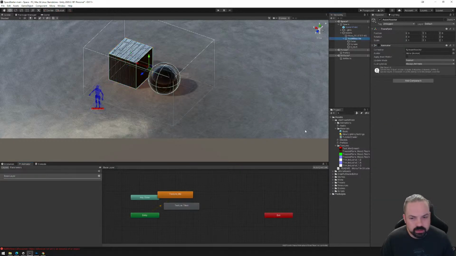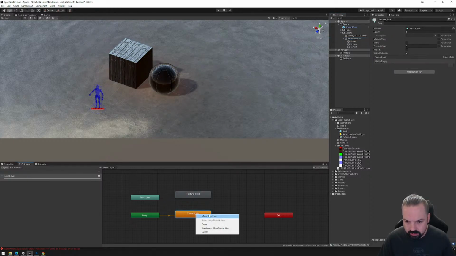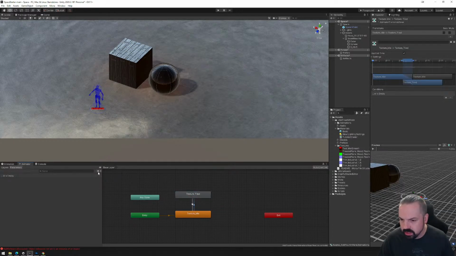Then when we have our animator, and sometimes it'll not select the tool that you have the animator on, so make sure that's there. Texture idle, right mouse click, make transition. Go to parameters, Boolean. Let's go tile. I usually use a capital just because that's my standard. Make sure the capitalization is correct in your reactor.